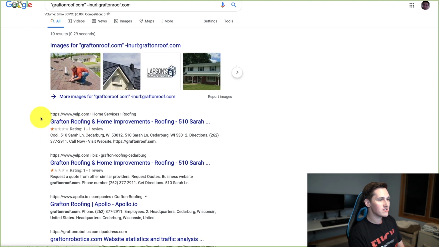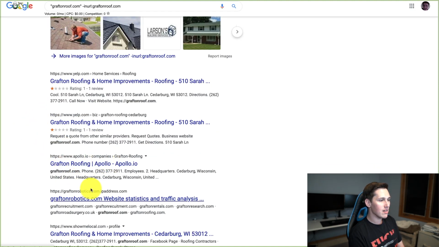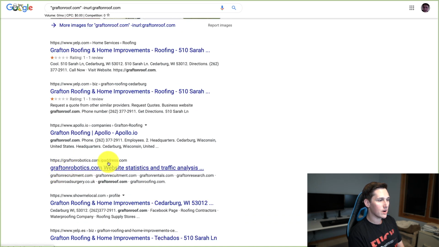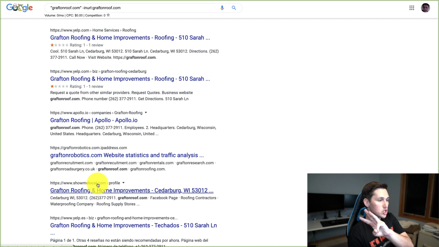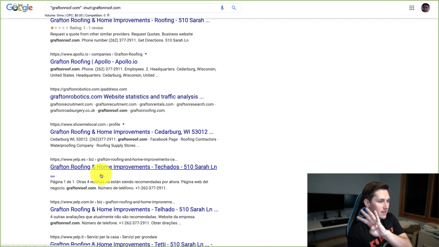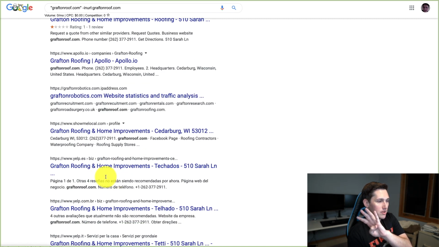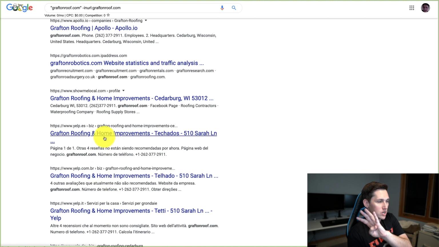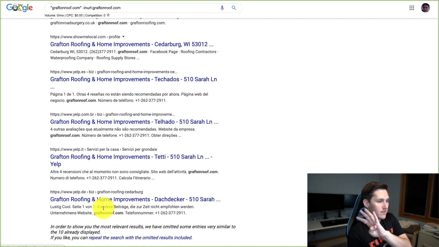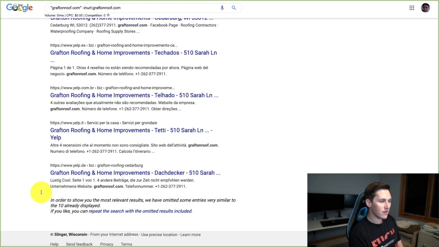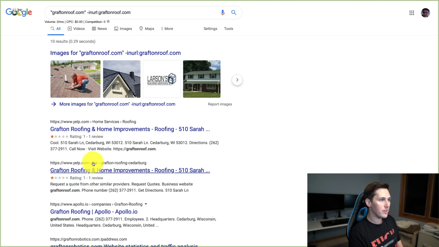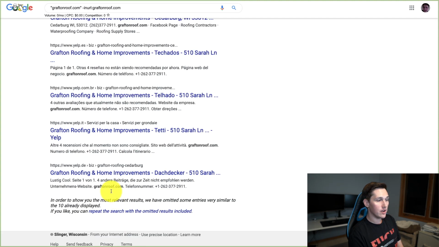So we can see they're listed on Yelp. They're listed on Apollo.io. They're listed on Grafton Robotics. So that's so far three different sites. They're listed on Show Me Local, 4. They're listed on another Yelp, a couple other Yelps from different countries. So we'll say 7, 8. 8 websites, and the majority of them are Yelp. And then from there, that's it. So you can see why we didn't just take it from up there. Now, there might be several pages of results and you'll want to go back and look.